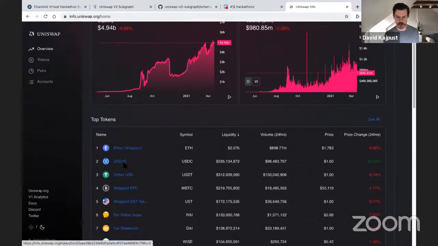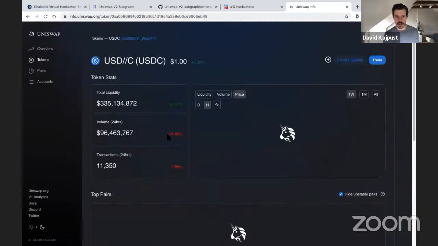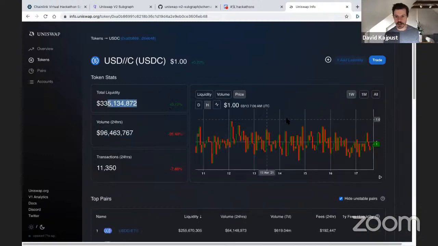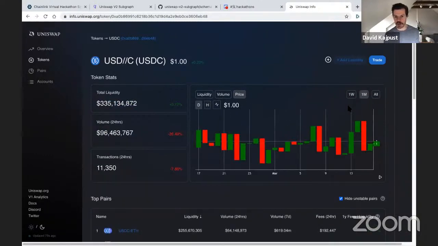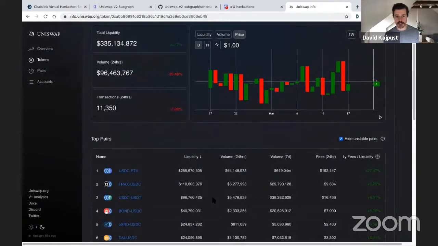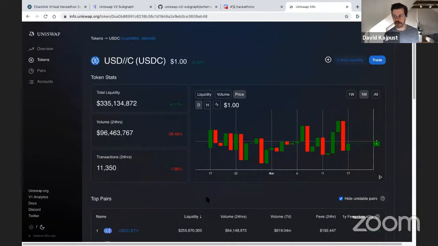And if you even click on something like USDC, you get specific information for this token. You get the total volume that it's had, the total liquidity. The price obviously is going to be pretty close to 1 because this is a stable coin. But yeah, this is what can be built with The Graph, and the sky is really the limit.